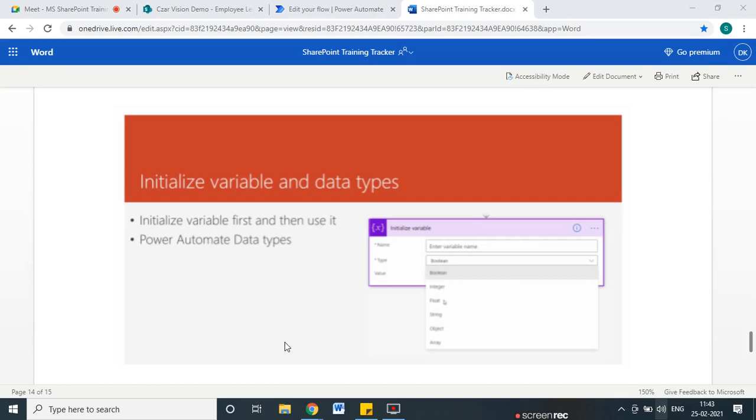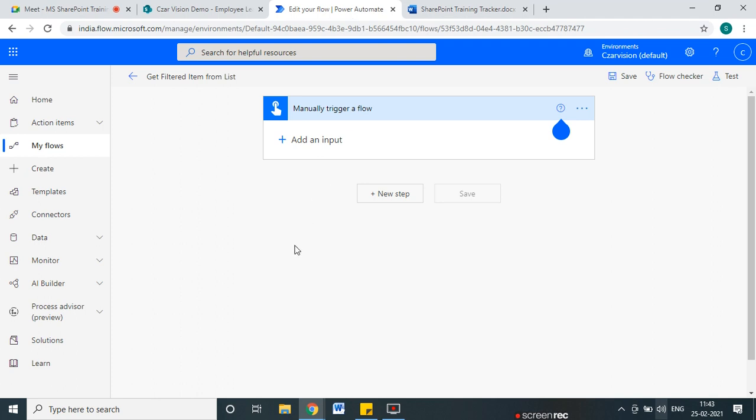Variables, and how we can use the Power Automate variables, and what are the different kinds of variables. So initially, what is the purpose of the variable? We use the variable to store content with a different type, so that those variables can be used in different places. So, how can we initialize a variable, and what are the different data types in Power Automate?